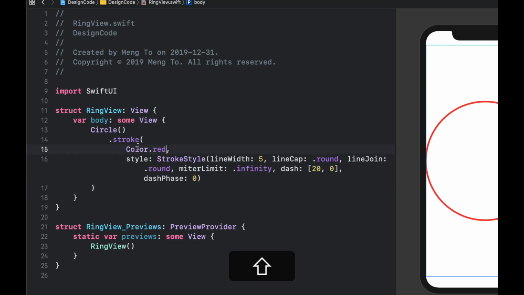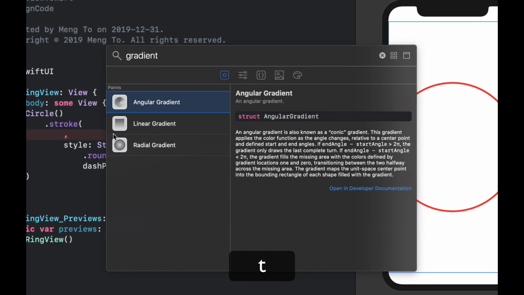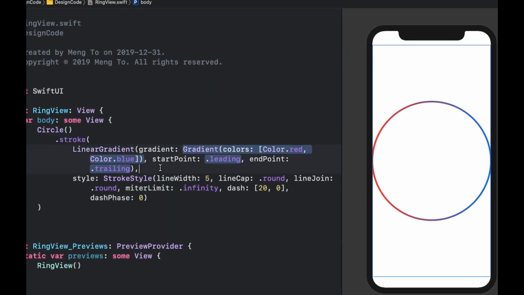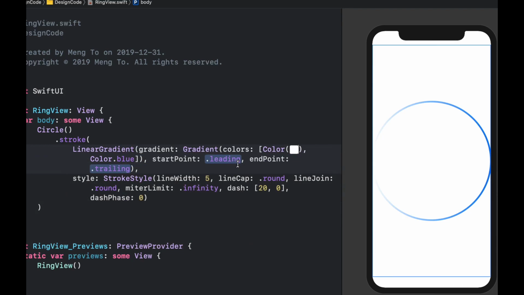Now let's go ahead and replace the color with a gradient instead. I'm going to delete Color.red and summon a gradient. So LinearGradient, and here I have a bunch of values. Let's double click on the gradient. So here we have an array of 2 colors. And for each color, we can use a color literal, which is expressed by doing Color parentheses. Inside the parentheses, colorLiteral, and we can just double click on this one.